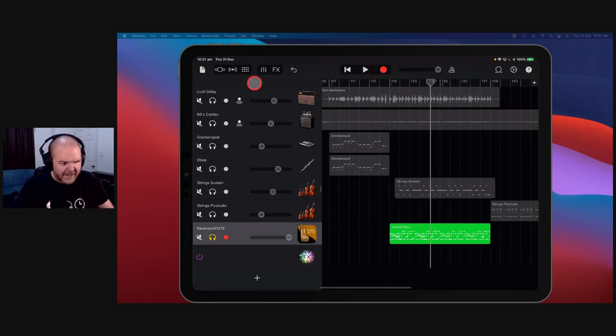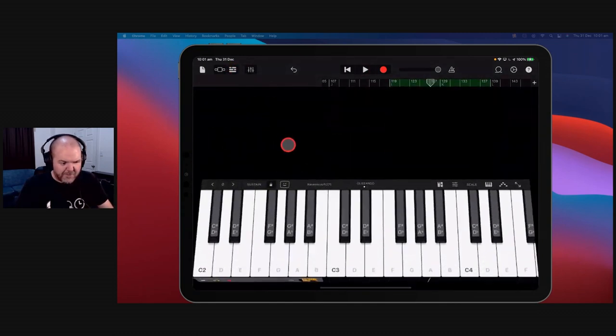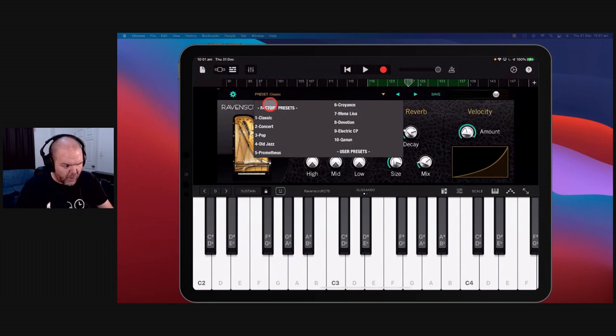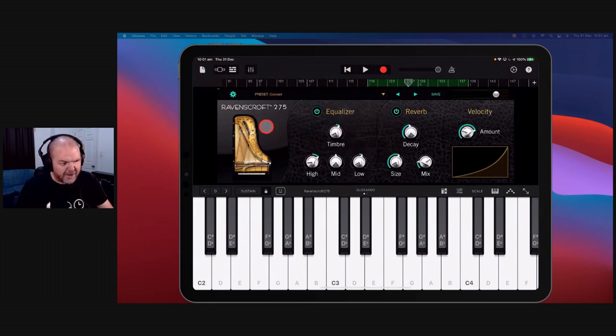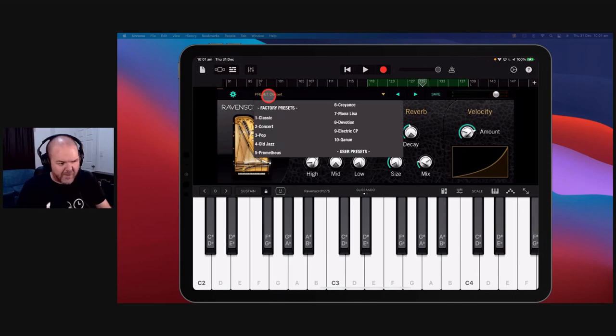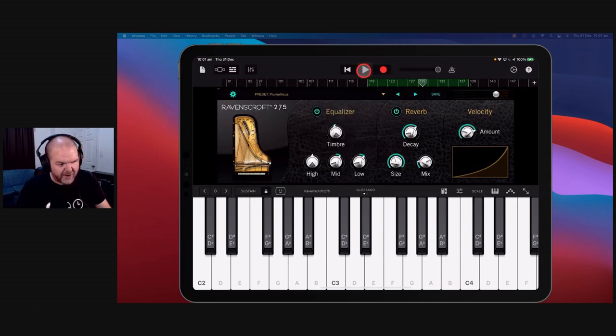So really nice. And again, the beautiful part here is if we want a different piano sound there, no problem. So we want more of a concert piano style, we can play there. And it's increased the amount of reverb and decay that we have on there. We want to go with something really kind of crazy. I think the Prometheus sounds kind of interesting.